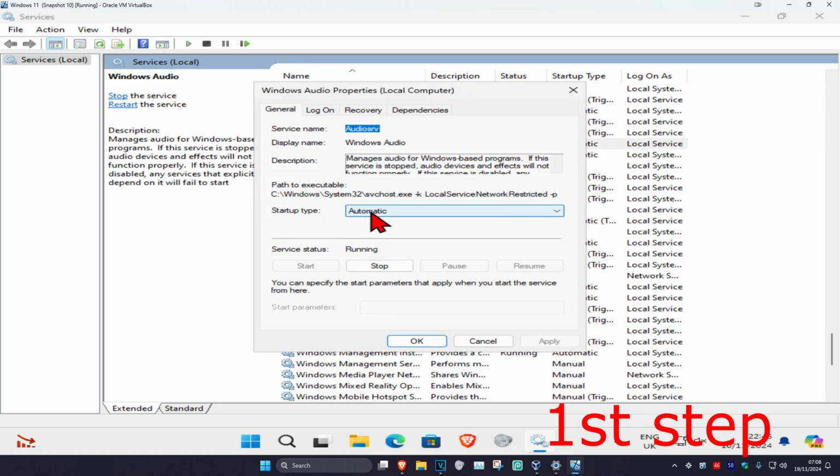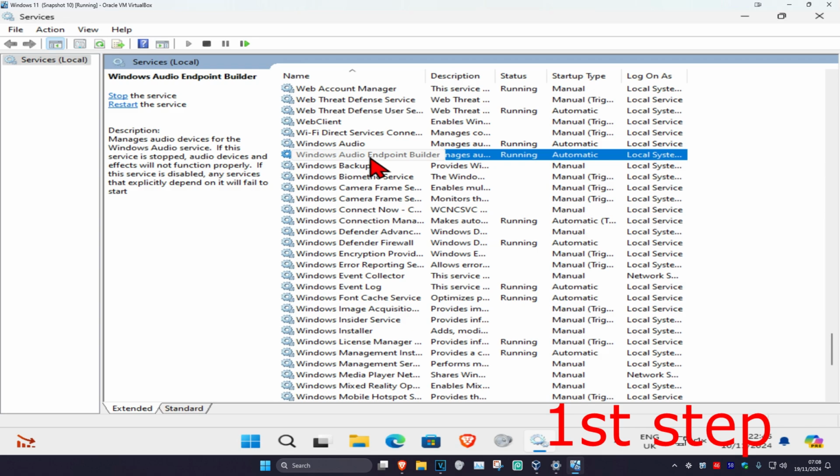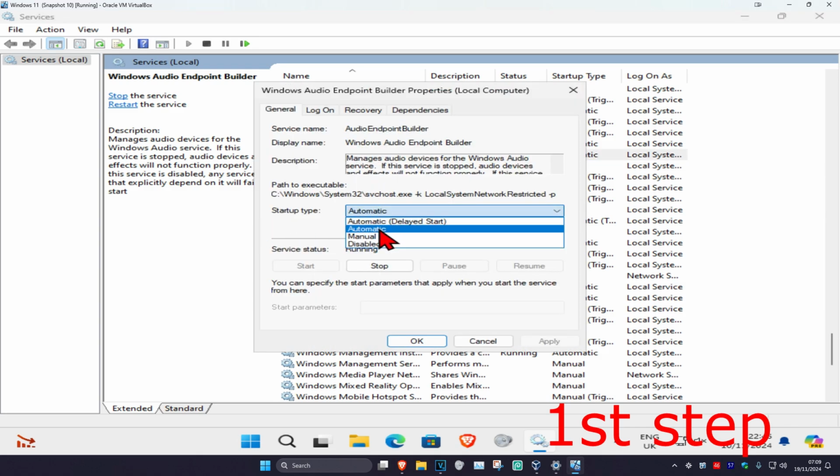Make sure you have the startup type on automatic and then click on start, which will then make the service status running, and then click on OK. Do the same thing for the Windows Audio endpoint builder. Double click on it. Startup type, automatic, and then click on start, which will then make the service status running, and then click on OK.